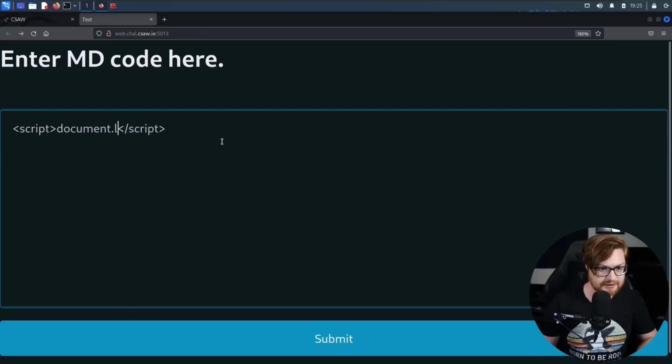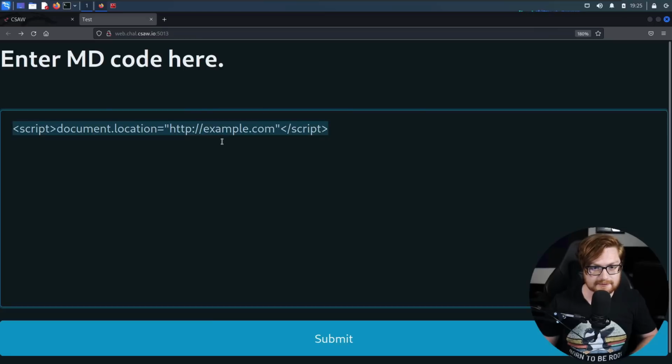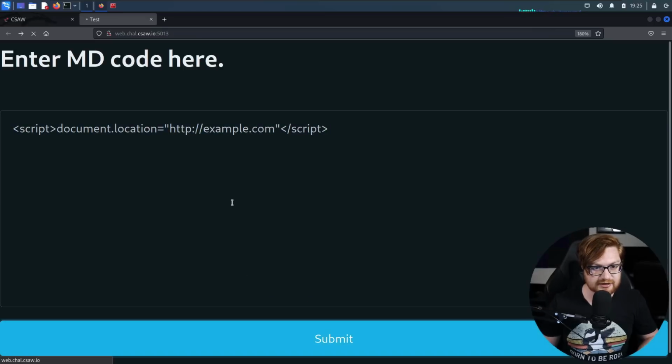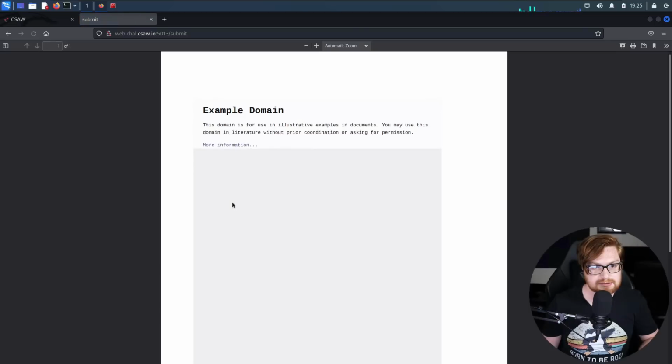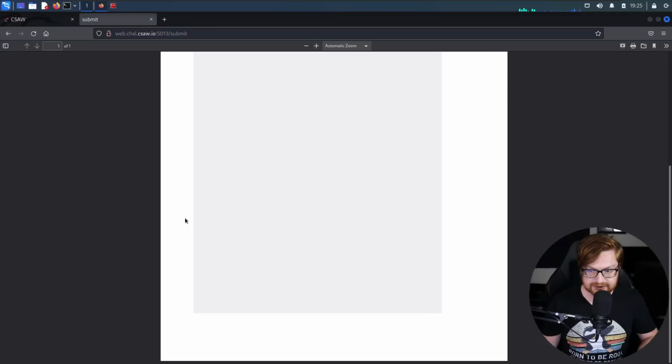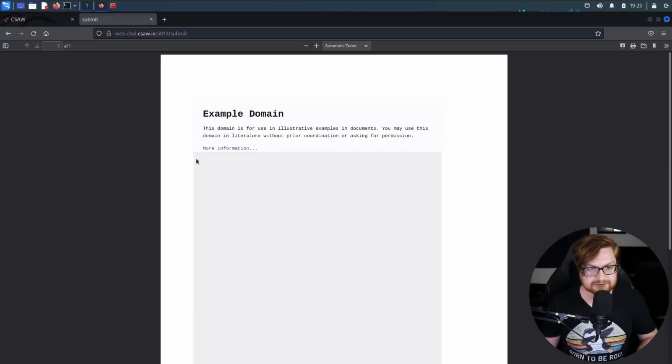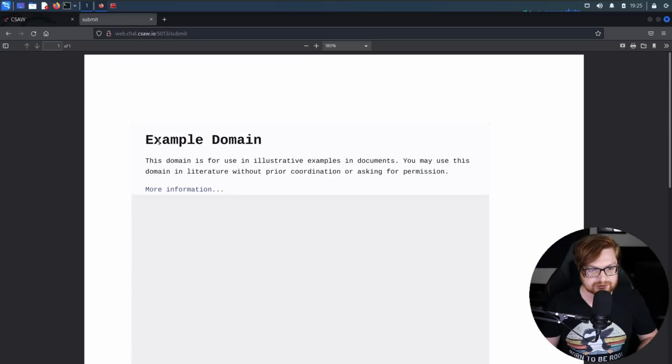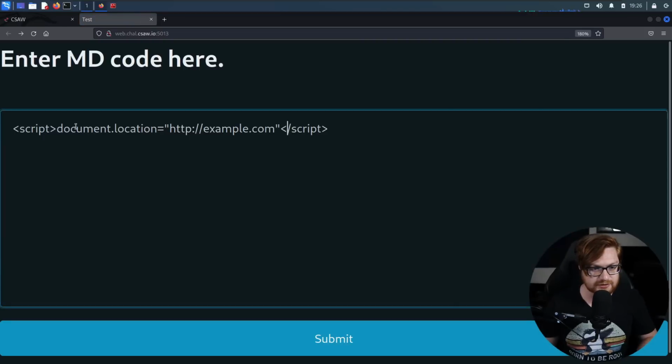We could do some other things. We could try to bring document location to like example.com. Will that drive us there? Ooh, what the heck? That actually just straight up rendered it within the PDF itself. Kind of interesting. So we know we can, in fact, execute JavaScript and we can do what we might like here. In fact, we might be able to just steal cookies or do some potential things.